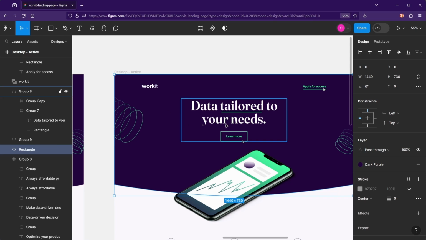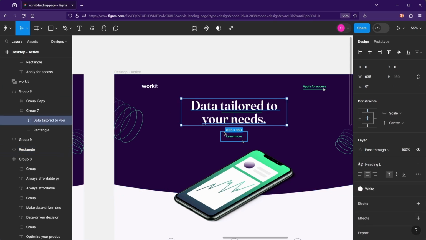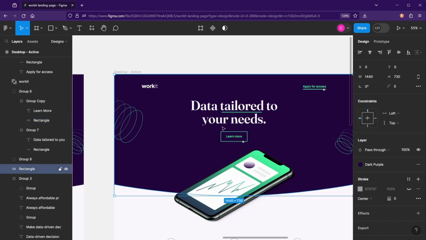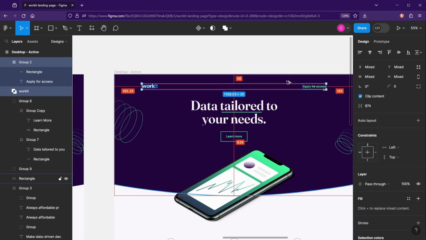I only use margin when I'm adding space between elements that are sibling elements. So for example, the H1 tag and the button, I think that would be a good case to use margin to add the space between them. But when you're adding space within an element and its children, I'm going to use padding for that. So again, let's figure out how much we need.